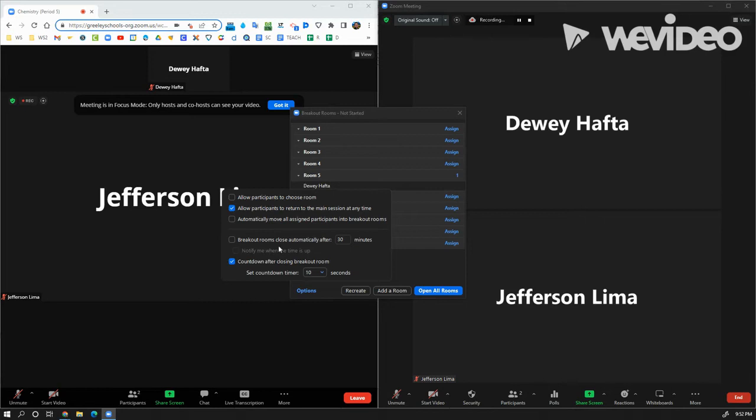You can also set it up so the rooms automatically close after a certain amount of time. And that's kind of cool because you can get a notification that the time's about to run out.